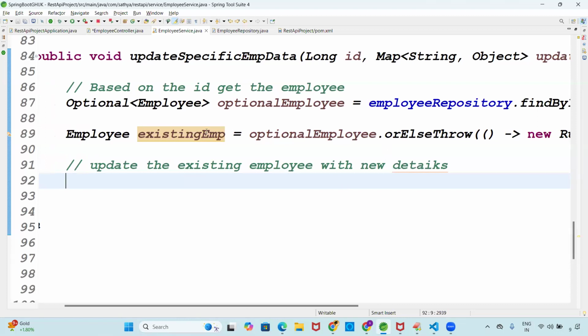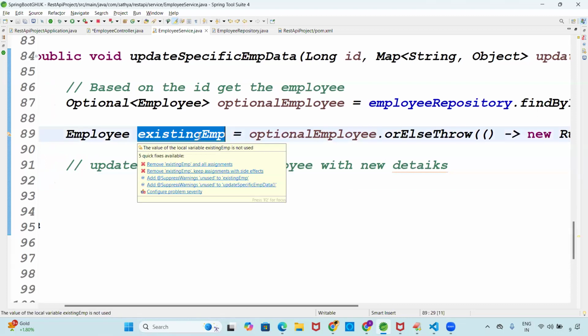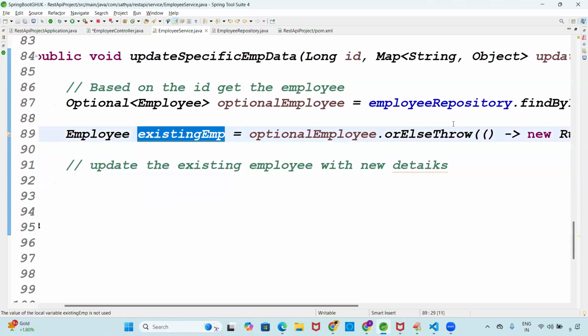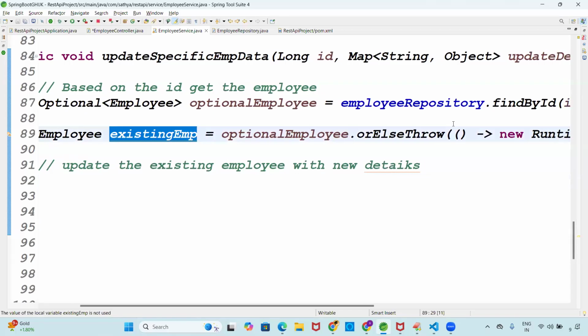See, I got the existing employee. I want to update the new details. First of all, I should know what new details are coming. How do we know what new details are coming? What details are coming to update?